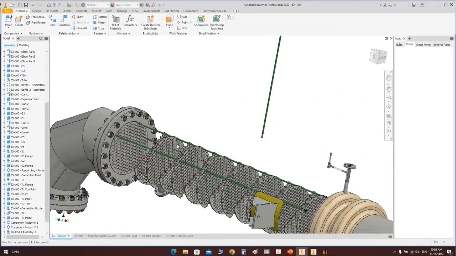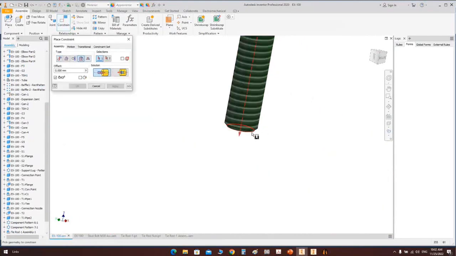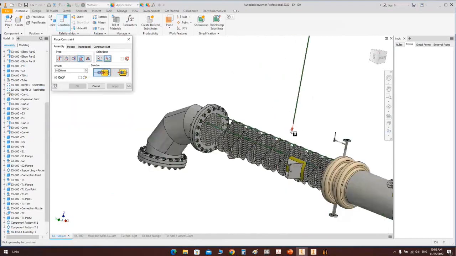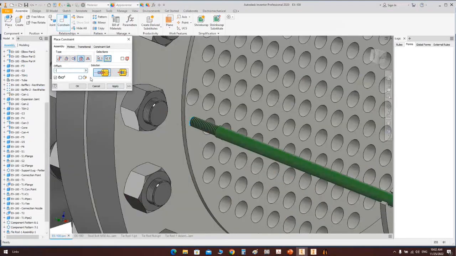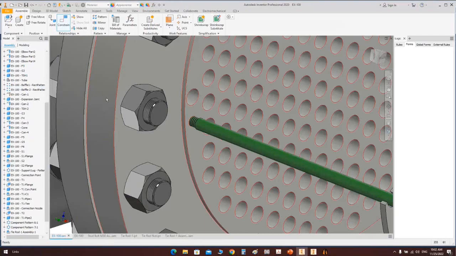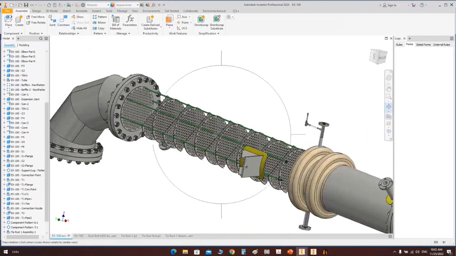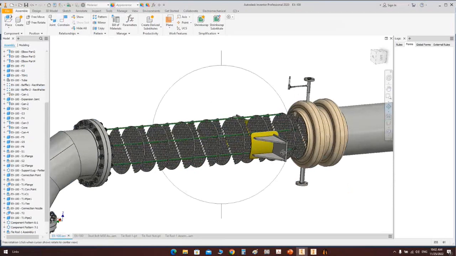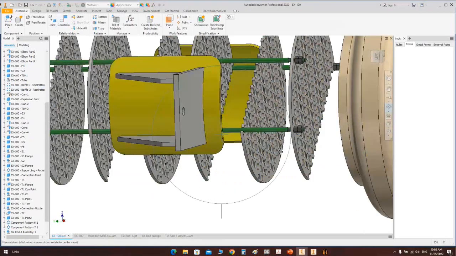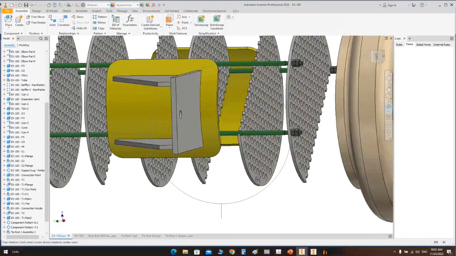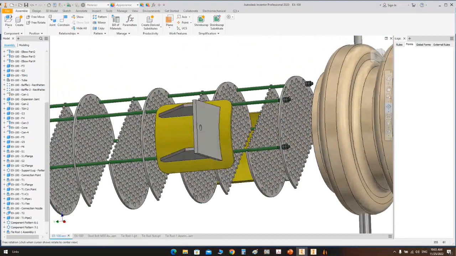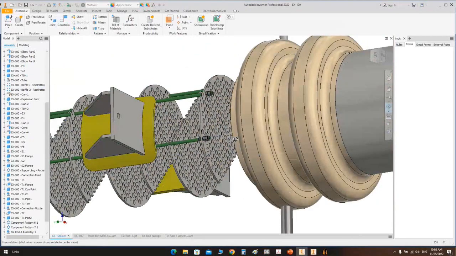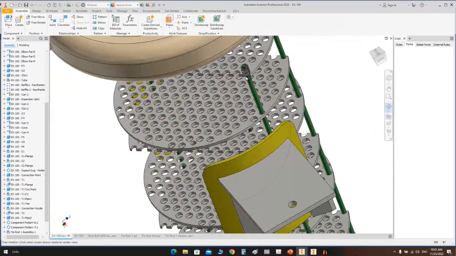Okay, another one. Now let's generate another tie rod with a different length to suit the location of this baffle. Okay, so those. Oh, by the way, this one is not a correct one.